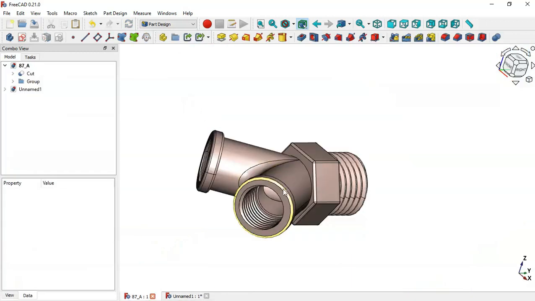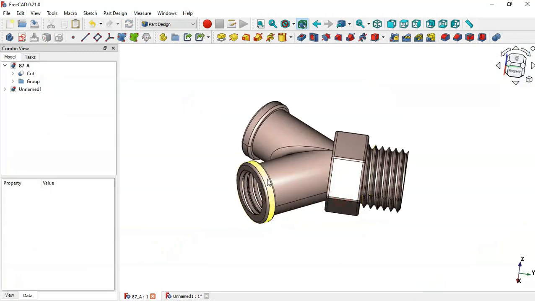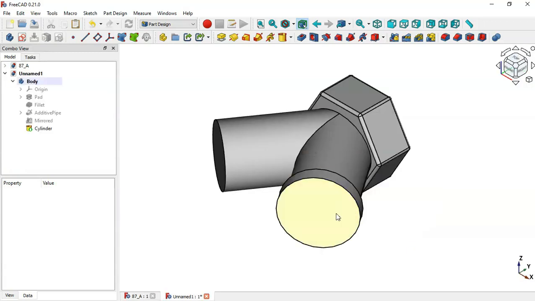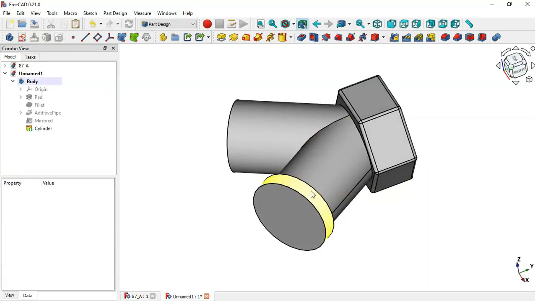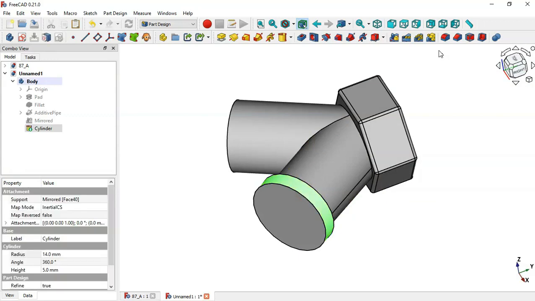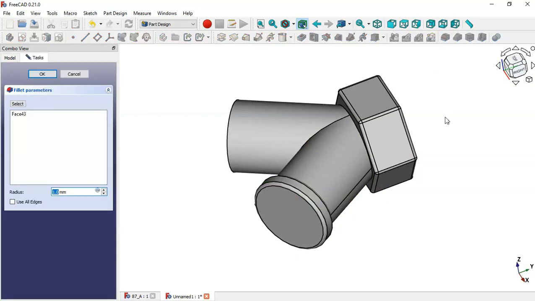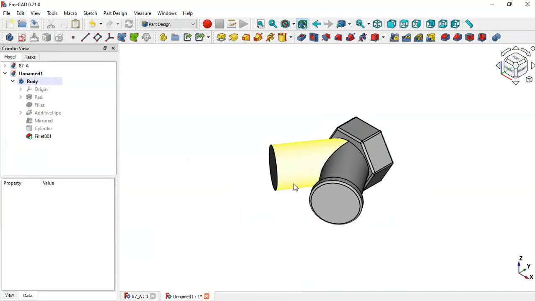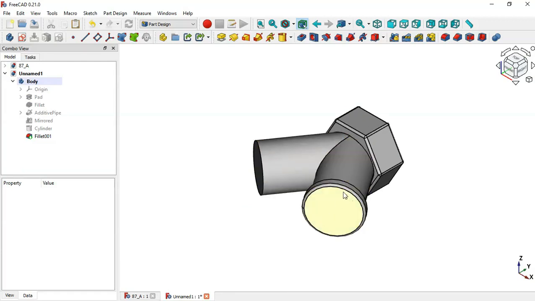Yes, and next we'll make these fillet operations on the edge of this cylinder. What we need to do is just select this face and make a fillet of 1 millimeter. So now click OK. And now as you can see we have this cylinder.